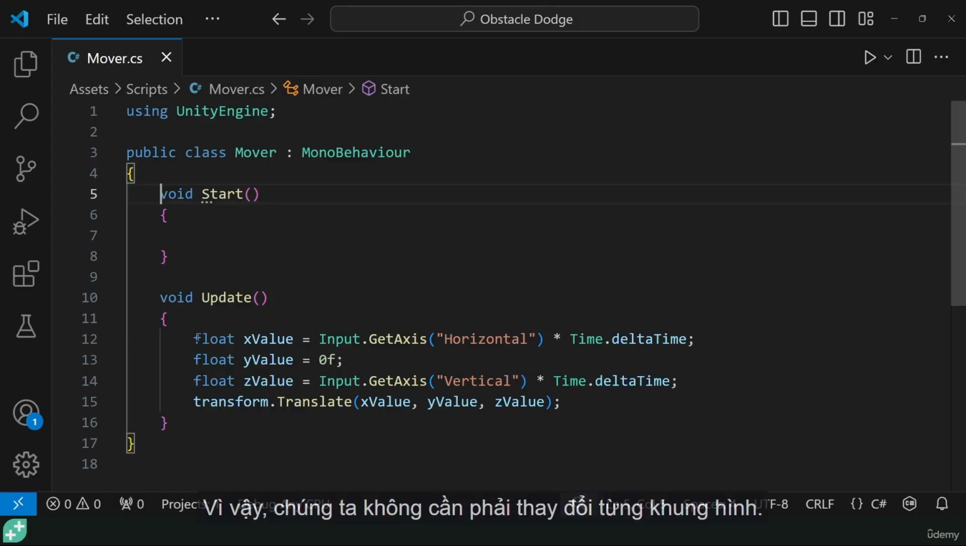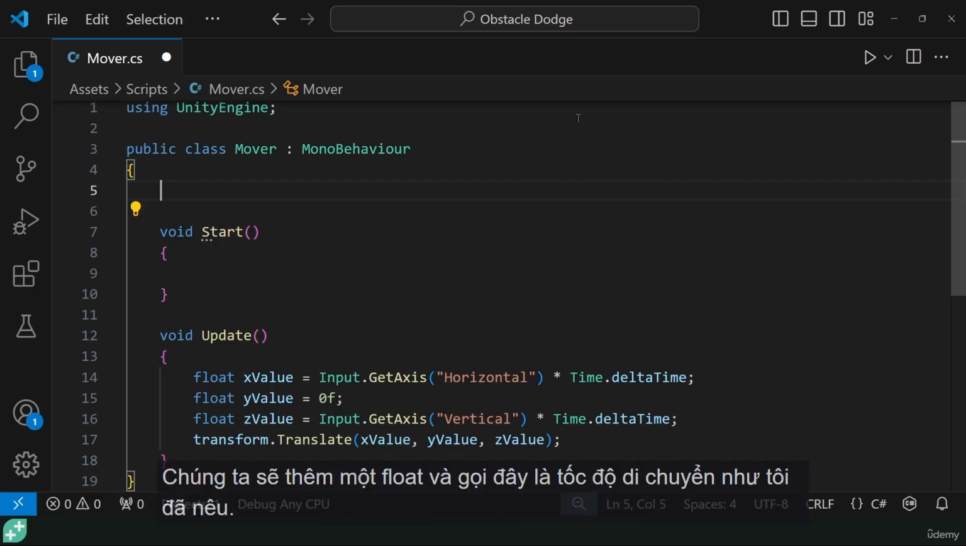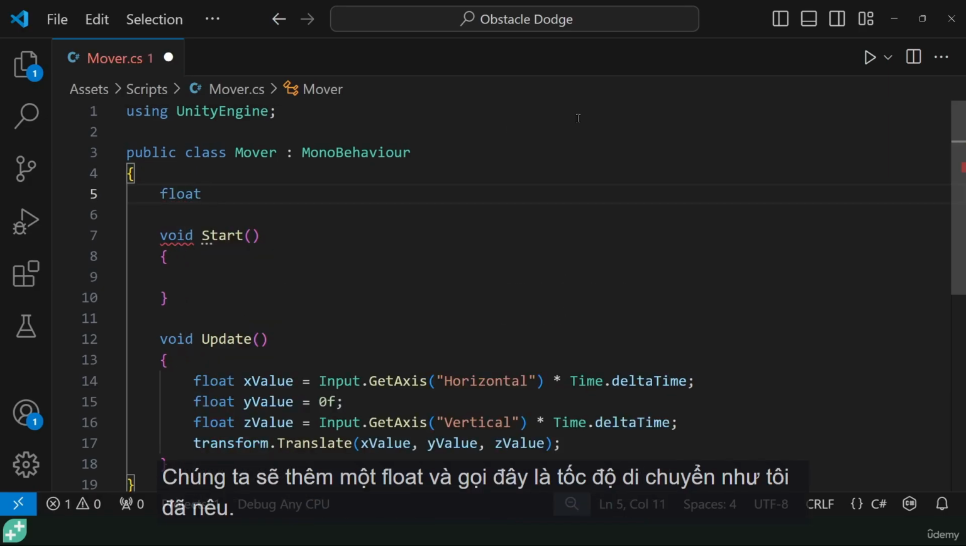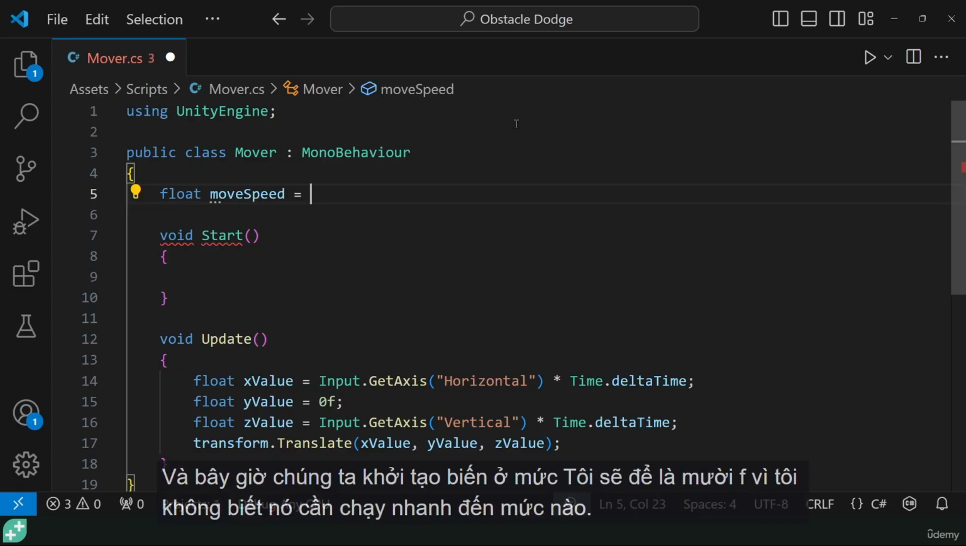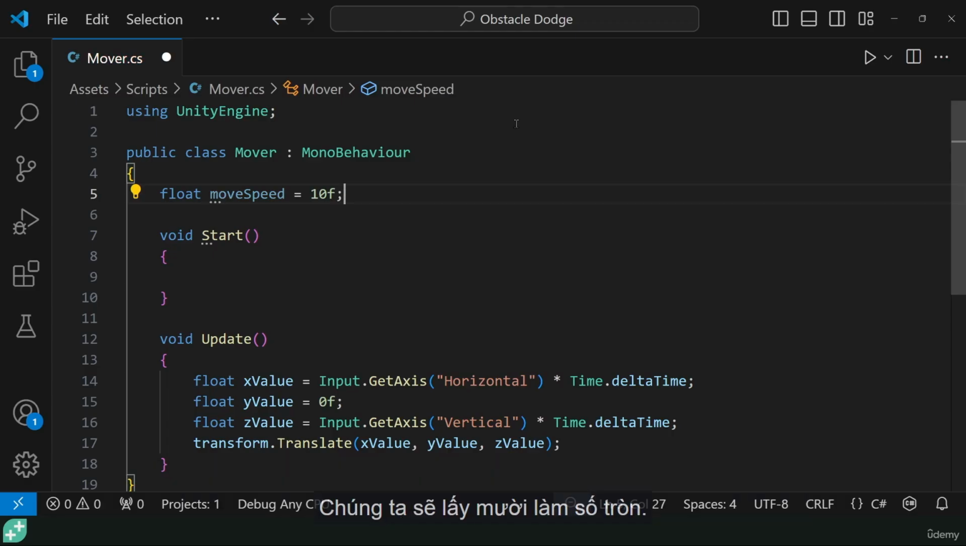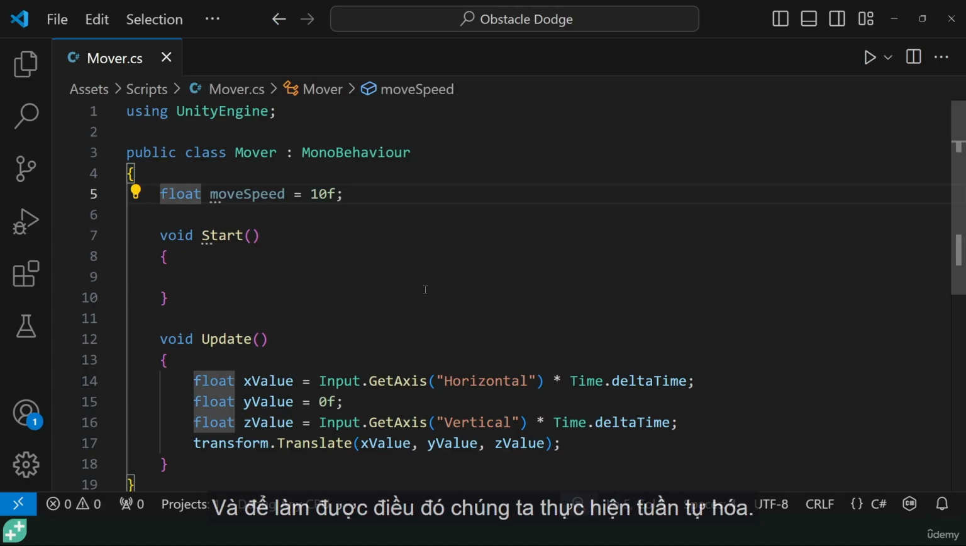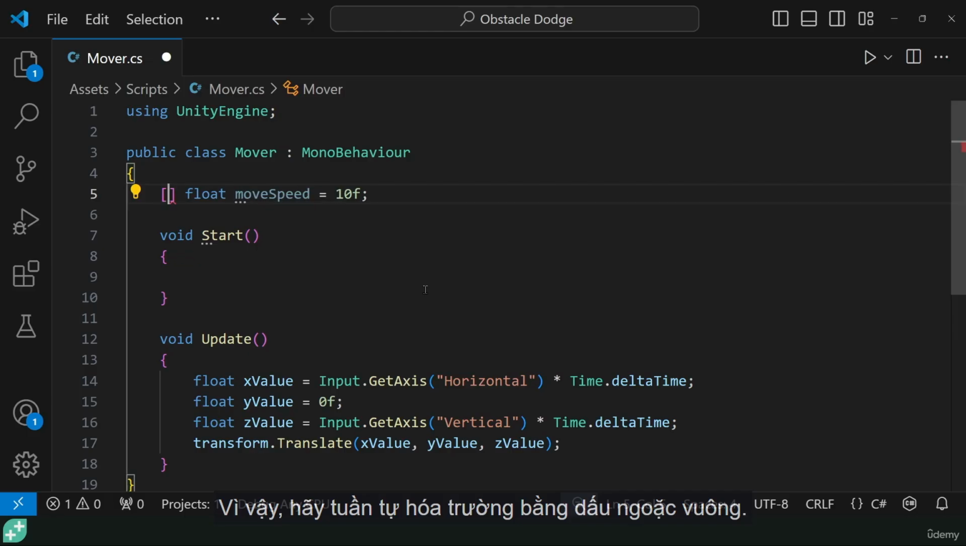So we don't need to change each frame, therefore we put it at the top of our class. We will add a float and we'll call this moveSpeed as I outlined, and I will initialize this. So we've declared our variable, and now we initialize the variable at, I'll make it 10f because I don't know how fast it needs to go. I'll just make it 10 as a round number. Then we needed to make it available in the inspector, and to do that we serialize. So square bracket, SerializeField.